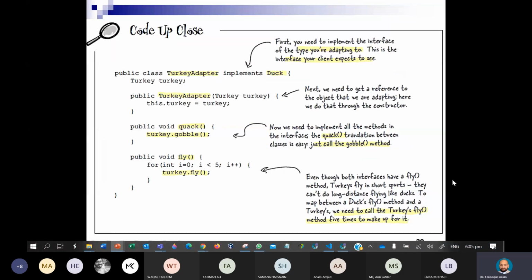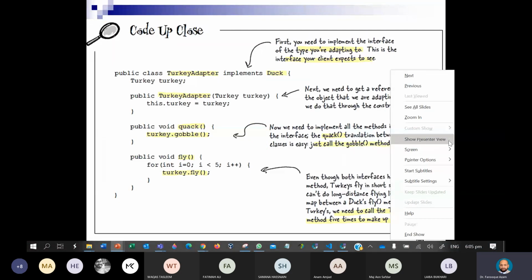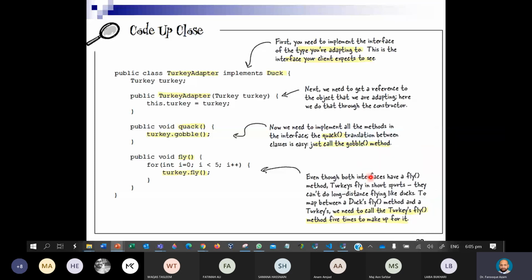Even though both interfaces have a fly method, a turkey flies only in short spurts. They can't do long-distance flying like ducks. To map between the duck's fly method and the turkey's, we need to call the turkey's fly method 5 times to make up for it.